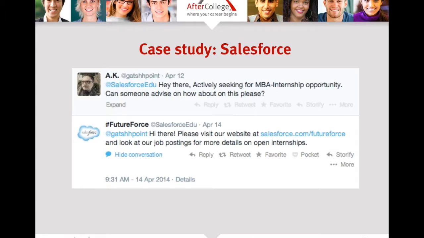Now we're looking at a couple of tweets from the Future Force, which their handle is @SalesforceEDU. And I love this example because you can see how a potential applicant here has tweeted at them. They said, hey there, actively seeking MBA internship opportunities. Can someone advise on how to go about this? And the Future Force team actually wrote back and they said, hey, please visit our website, and they give them some information about how they can learn more about open internships.